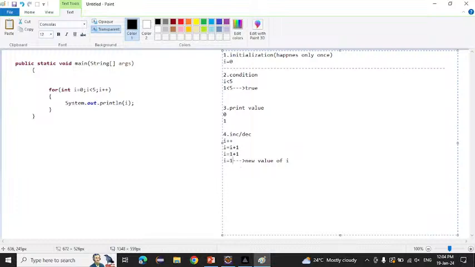1 plus 1. What will be the new value we will get? Again it will become the initialization? No. It will check the condition. 2 is less than 5. Condition is true or false? True. Again it will go to the print value and it will print 2 on the console. Again it will increment the value. 2 plus 1. 3 we are getting here.